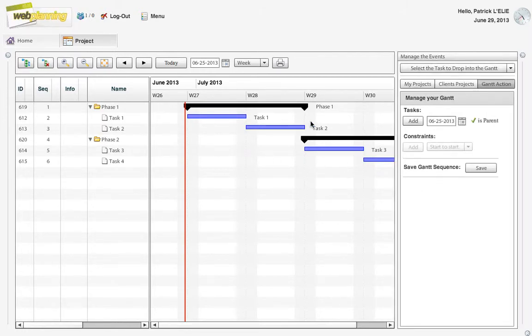And I can as well add some constraints. To add some constraints on a Gantt chart is really easy. Click on the task here. With the Control key on the keyboard, you can click the other one. And now you can select what type of constraint you want. I'm going to select the end to start constraint, and here we are.